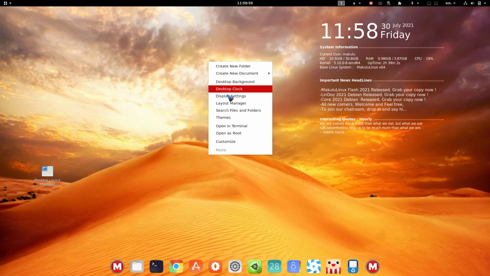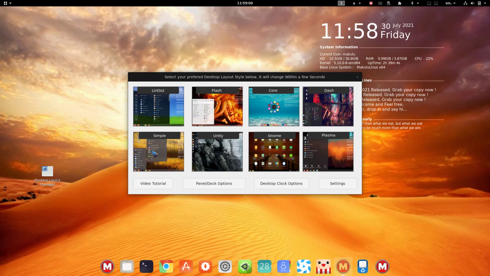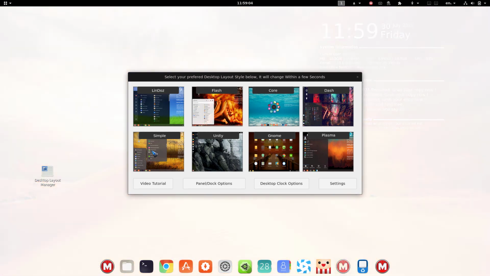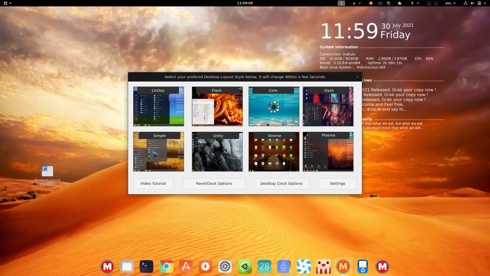So now if I open up Layout Manager and I click simple, it's not going to load simple, because I've updated and overwritten the simple layout with the current core layout. Look there, as you can see, instead of loading simple, it's now loading core. It should be loading simple, but it's loading core.